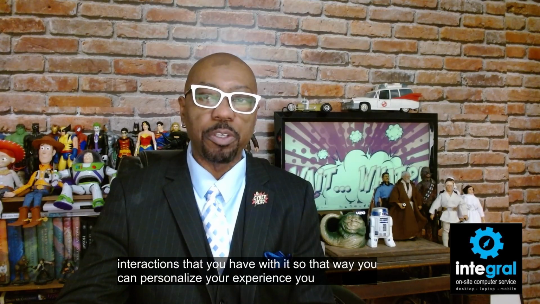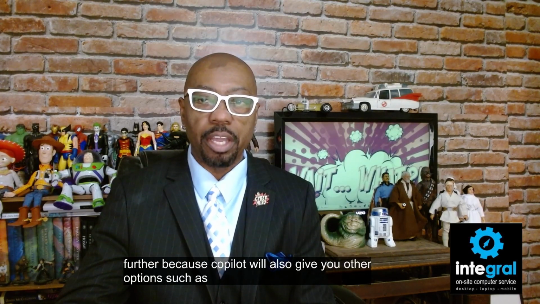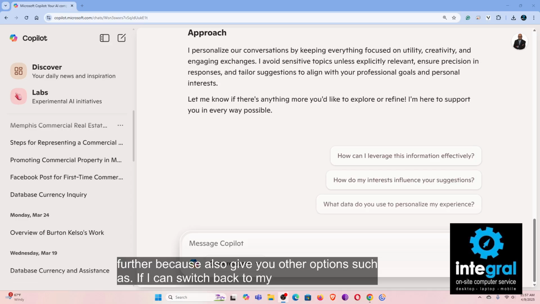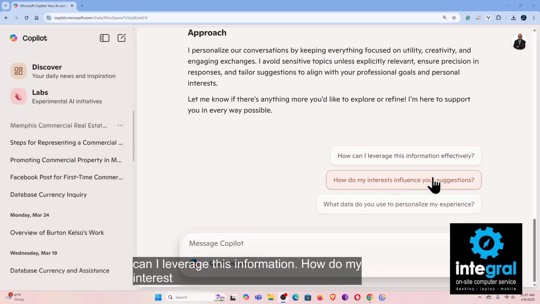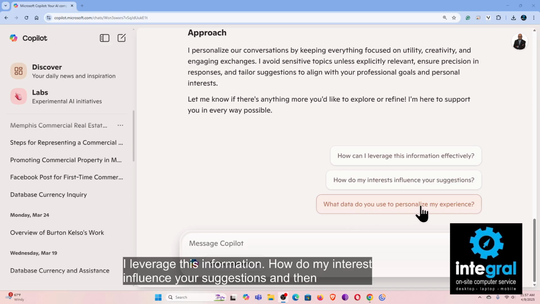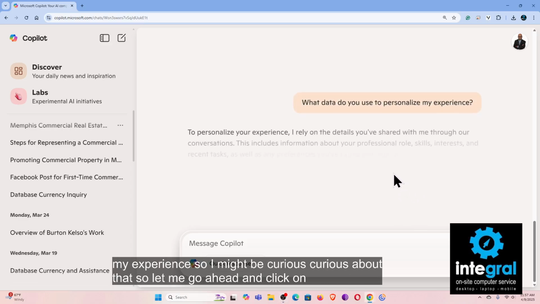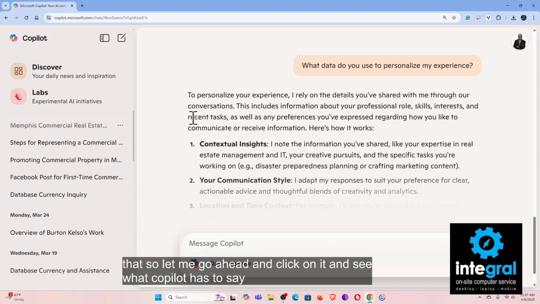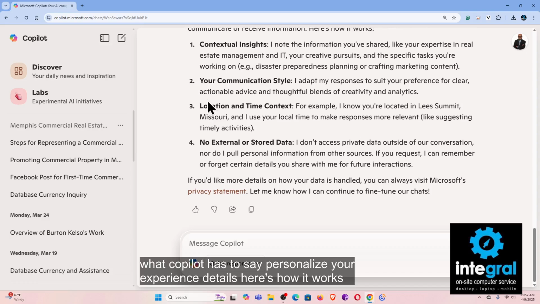You can go on further because Copilot will also give you other options, if I can switch back to my desktop: how can I leverage this information? How do my interests influence your suggestions? And then finally, what data do you use to personalize my experience? So I might be curious about that. Let me go ahead and click on it and see what Copilot has to say. Personalize your experience details, here's how it works. And then there you go.